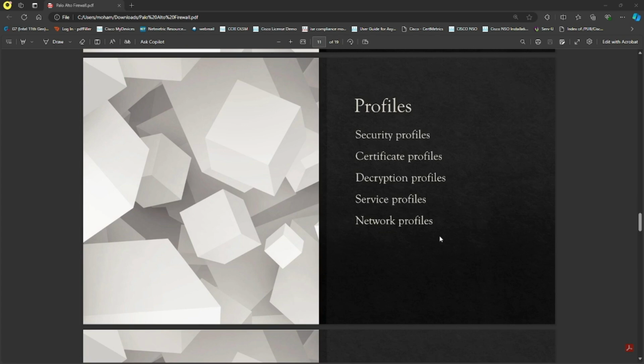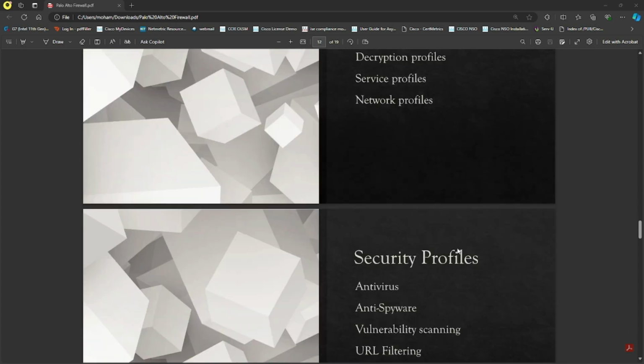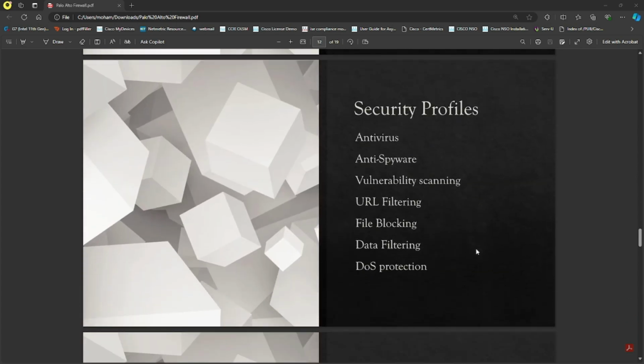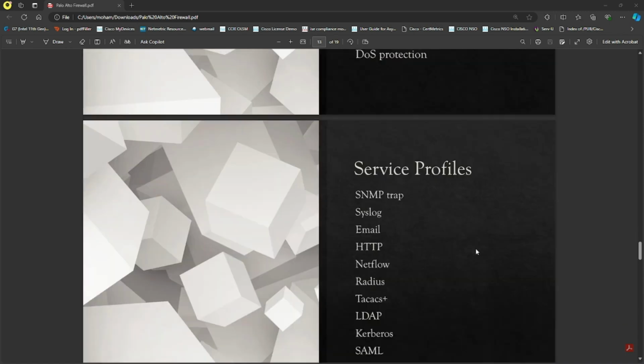Profiles, in this, profiles are just like defining some parameters for the particular security profiles, certificate profiles, decryption profiles, service profiles, and network profiles. Let's look into the security profiles. We'll look at the antivirus, anti-spyware, vulnerability scanning, URL filtering, file blocking, data filtering, and DoS protection. And keep in mind that you do require a threat license in order to configure these settings.